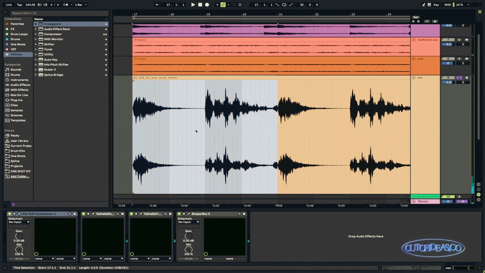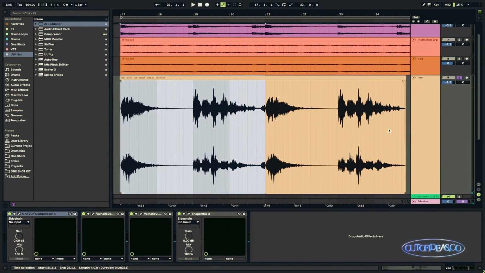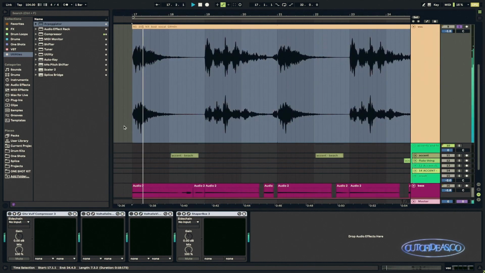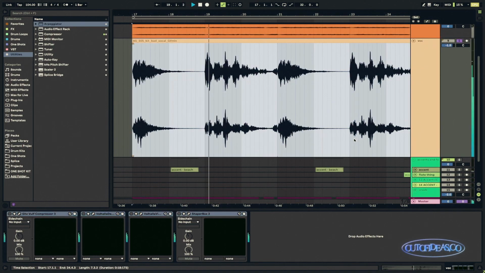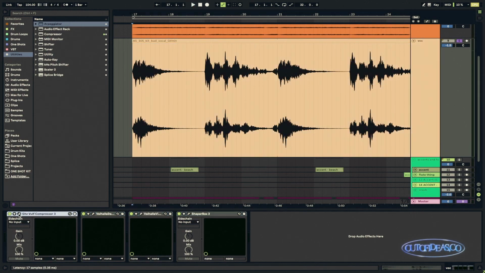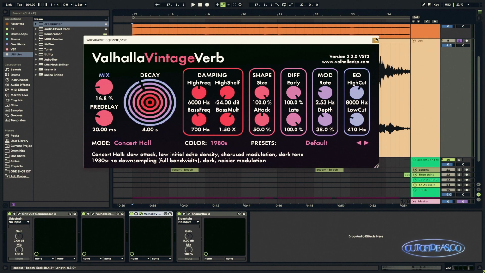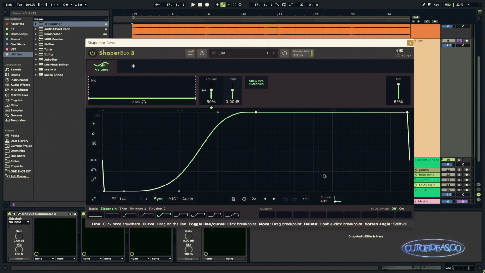This is the vocal chop from Splice. I just duplicated it. This is how it sounds raw. It already has some reverb on it. So again, I added a Wolf compressor, a Valhalla delay, vintage verb, and shaper box for the sidechain.